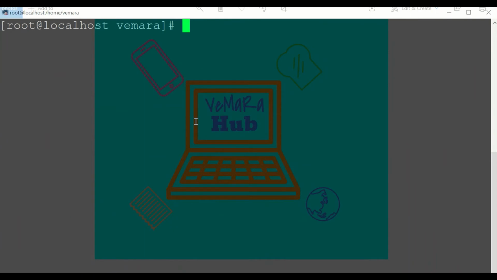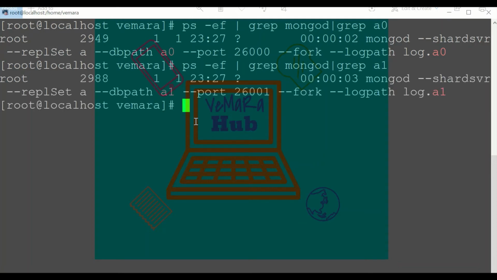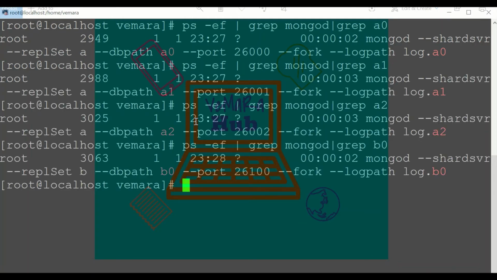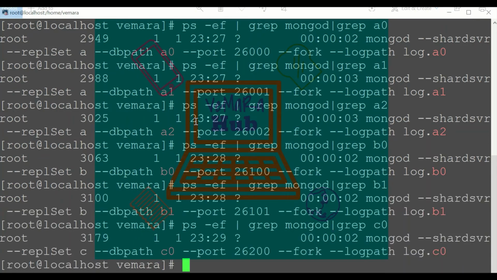So what we have done is we have started multiple instances on the same server just to represent how the sharding environment will look like when present in different servers. So you can see this is the A0 server, A1, A2, B0, B1. So all the instances are now up and running.